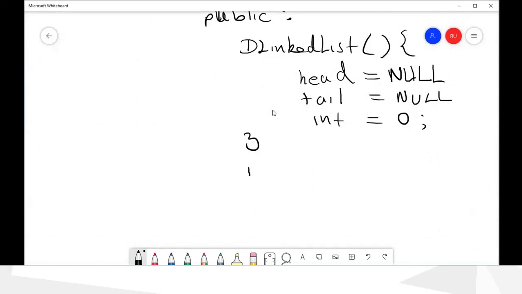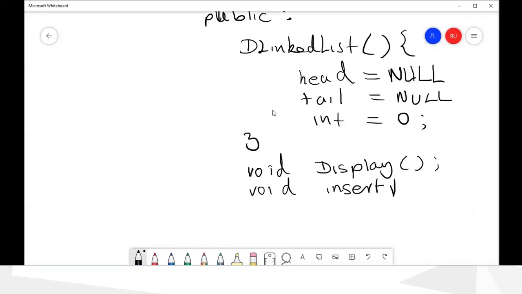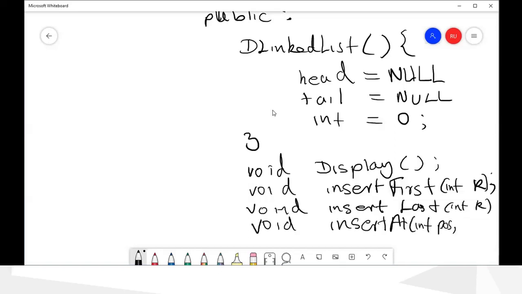Okay, so then we need to have the other operations. The first one we will write is display. We need that one, and then we need insert first, and insert last, and insert at a given position. So you have to give the position and the key.